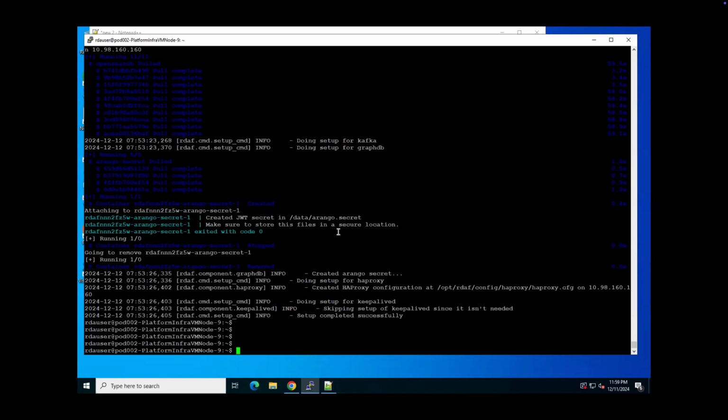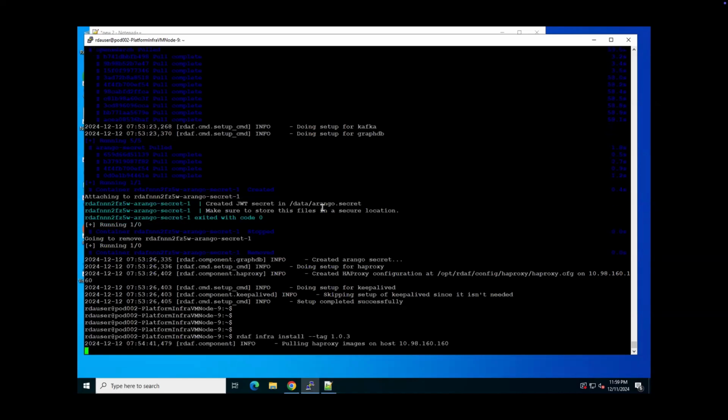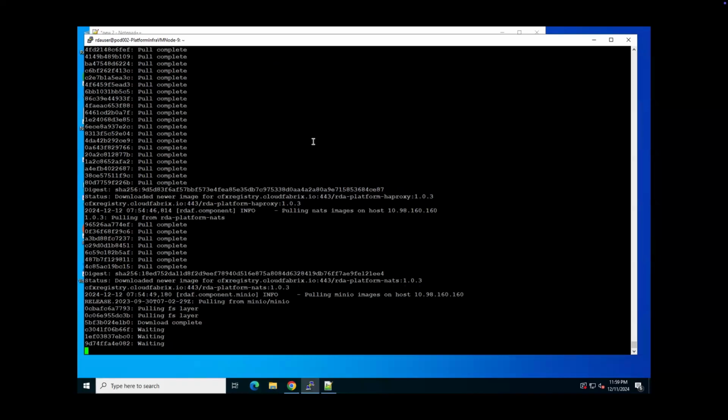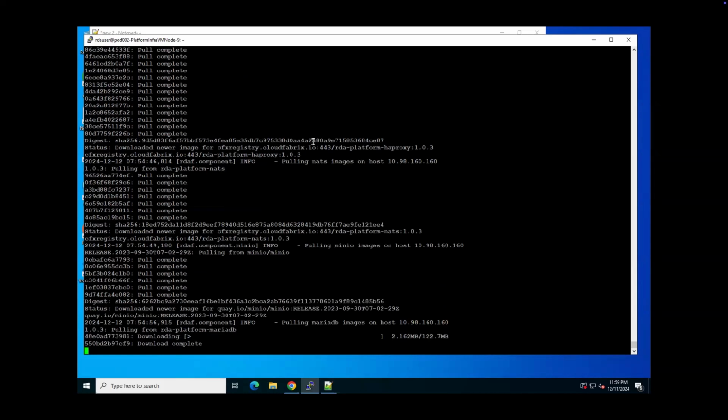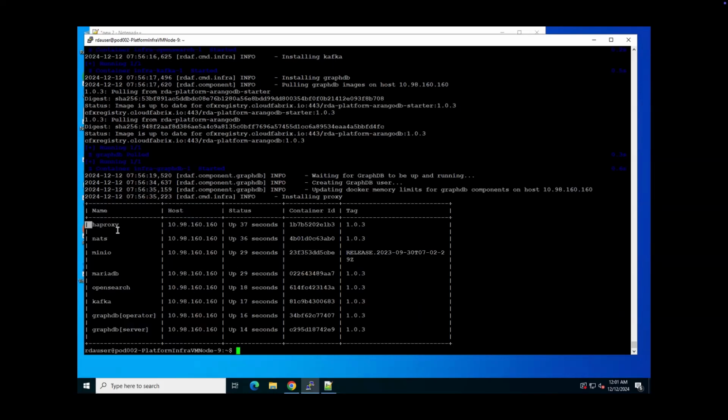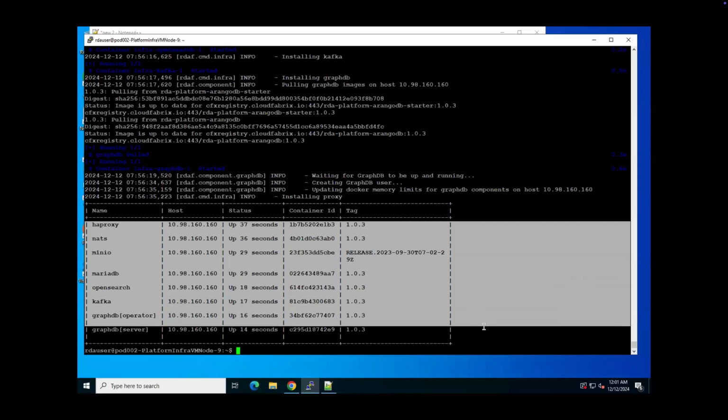Okay, as the setup is completed, the next step is to install the infrastructure services. For that, we are going to run the rdaf infra install command. I'm going to copy and paste the command from the lab document. It is downloading the images of HAProxy, NATS, Kafka, OpenSearch, GraphDB, MariaDB, MinIO, all of these services, from the local Docker registry service that we deployed and pre-staged with all the images. It completed installing all of the infrastructure services, and it is showing the final output, right?